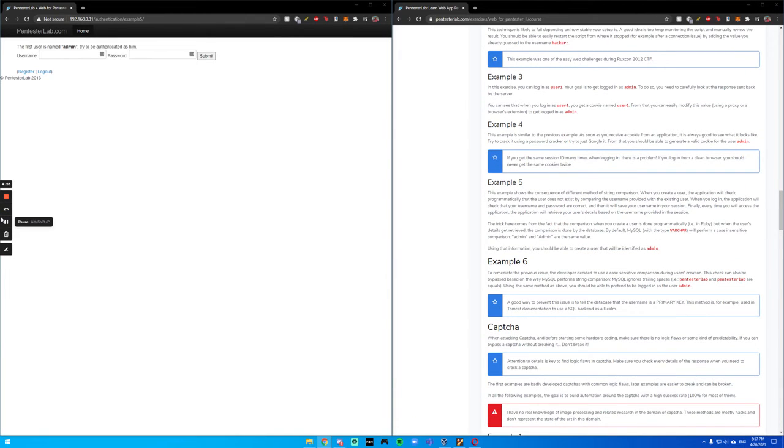Example number 5 shows the consequence of different string comparison methods. When we create a user, the application will check programmatically that the user does not exist by comparing the username provided with the existing users. When we log in, the application will check that our username and password are correct, and then save our username in our session. Finally, every time we access the application, it will retrieve our user's details based on the username provided in the session.